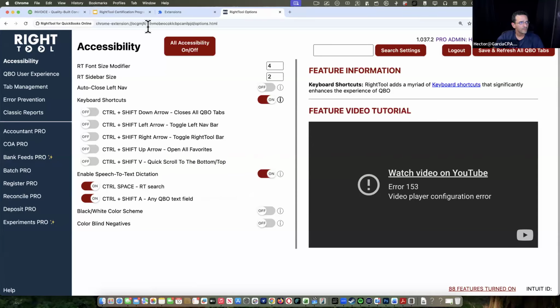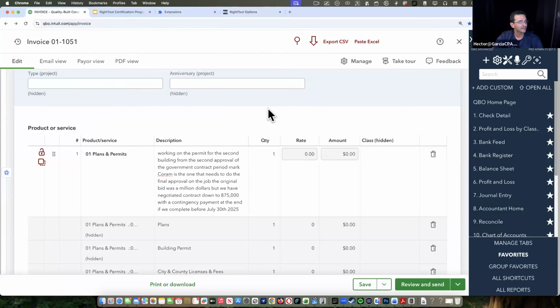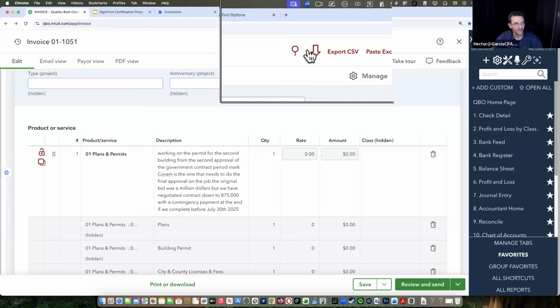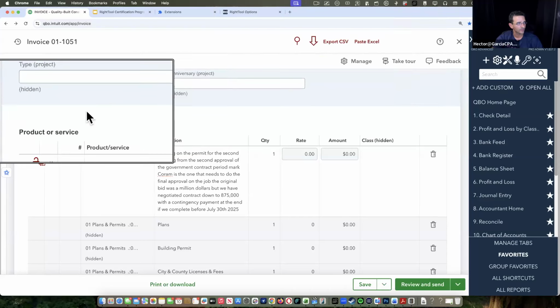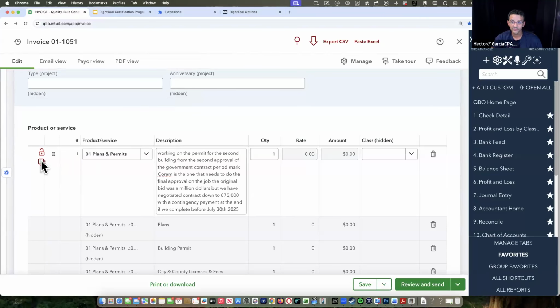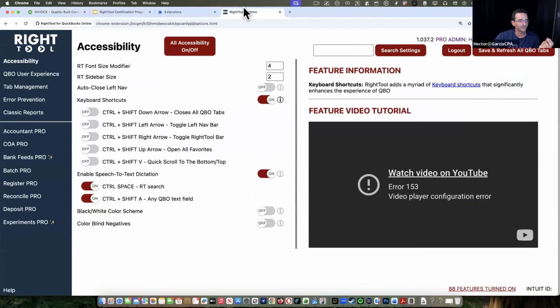Now, some folks find all these red buttons. Okay, so our philosophy is, because QuickBooks doesn't add any red buttons to any of their software, if we make the buttons red, we make it really, really clear that these are RightTool related. So we made it red. Some people don't like red or can't see red, so it doesn't really matter, right? There's an option here called black and white color scheme.